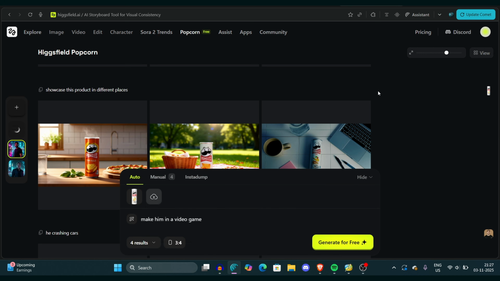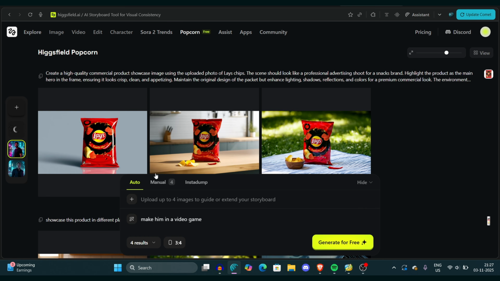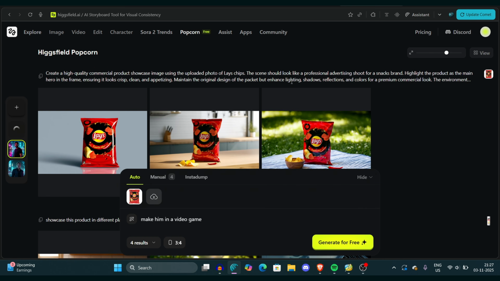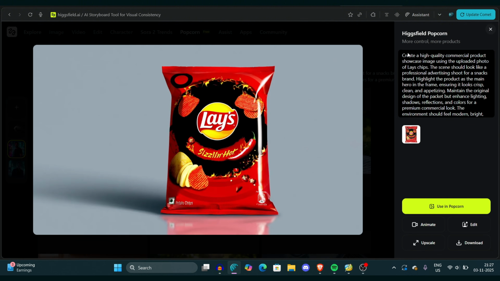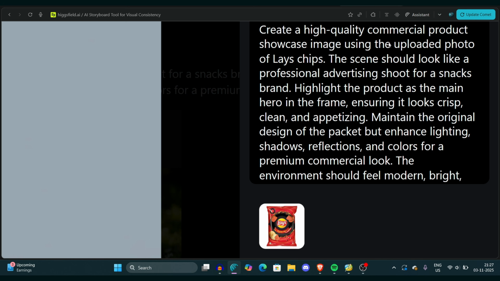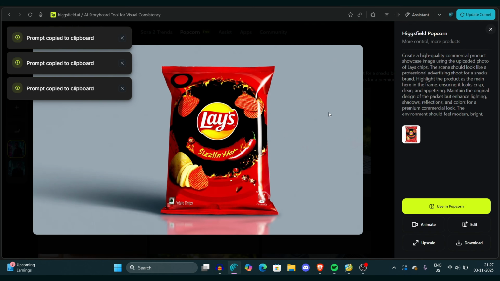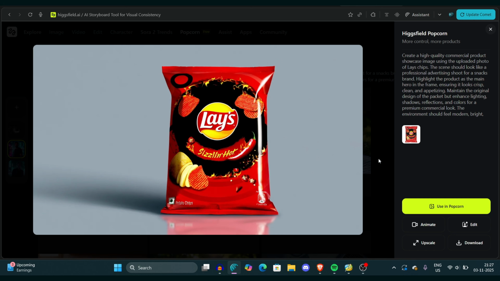Okay, so let's test it out with another product. So I downloaded another product, by the way. If you don't know, I just downloaded a Lay's image. So I just said, hey, just give me a Lay's image, and I prompted a little bit more here. So I said create a high quality commercial product showcase using the uploaded photo of Lay's chips. The scene looks like a professional advertising shoot for a snacks brand. Highlight the product as the main hero in the frame, ensuring it looks crisp, clean, and all that appetizing stuff. I can say it looks good.